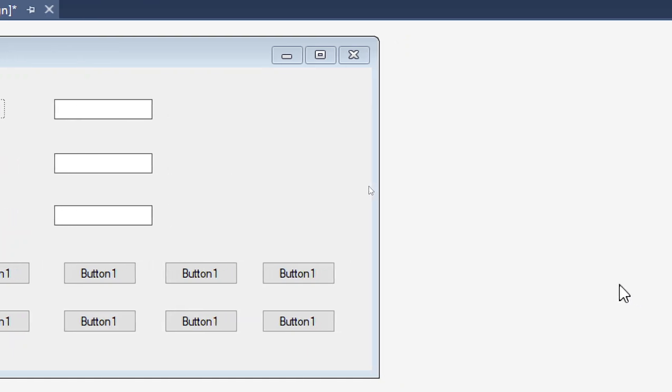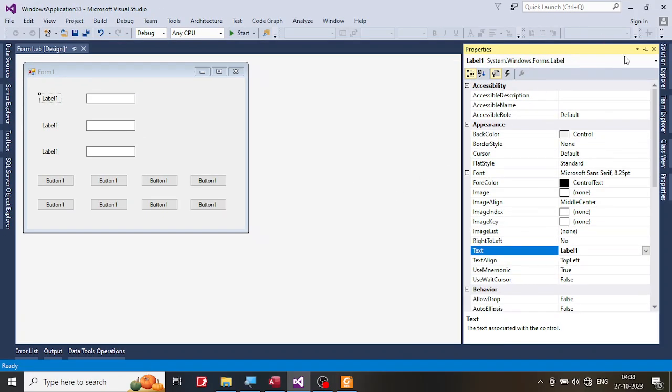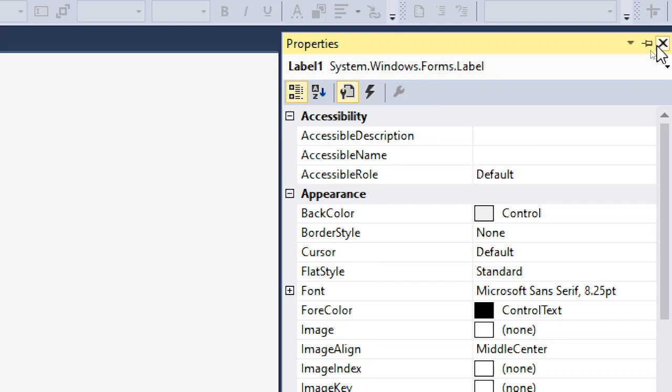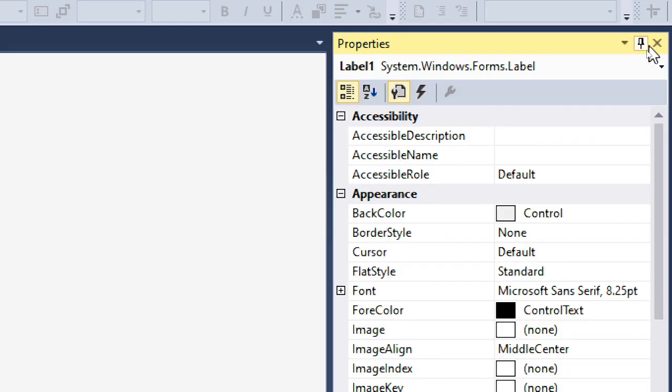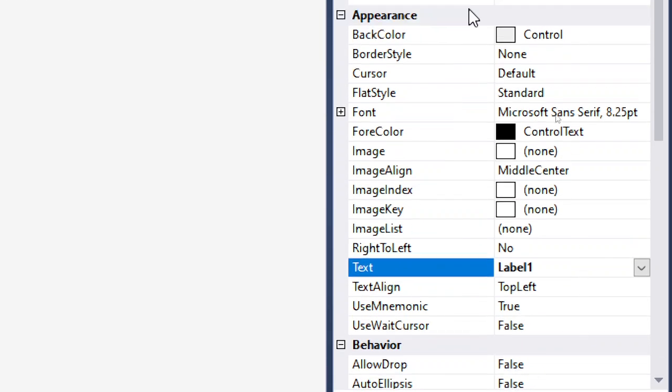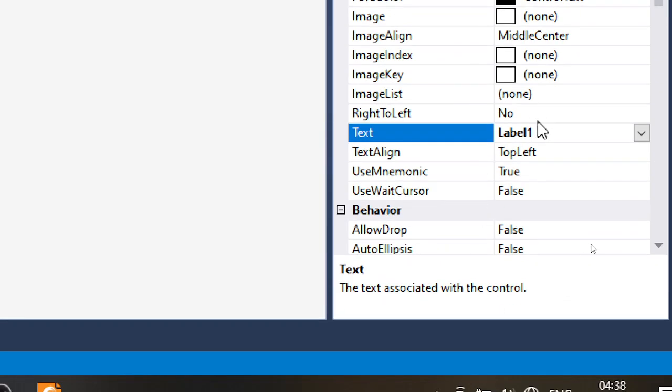You get the property window here, and pin this one because we are going to use it for the others. Just pin it, not this X button, not the down arrow. Just click on this pin button. It's going to be pinned here. And I'm going to go down to the, this is my label 1. I'm going to go down and I'm going to say author's name.